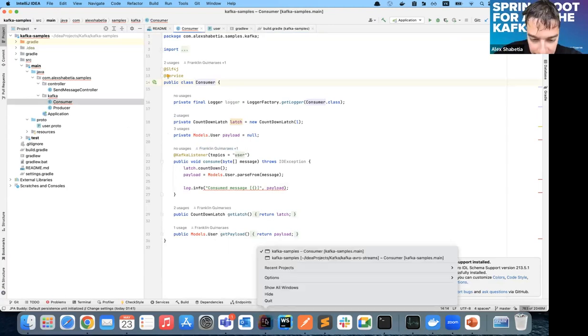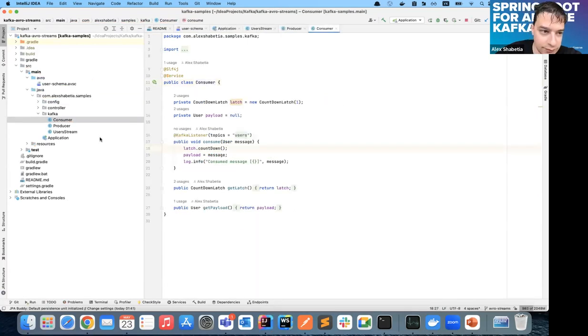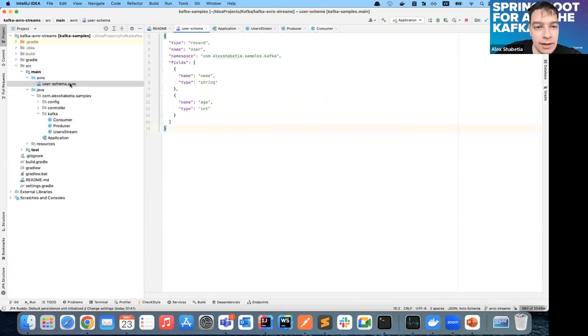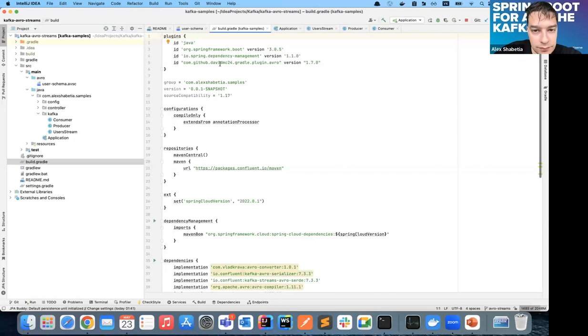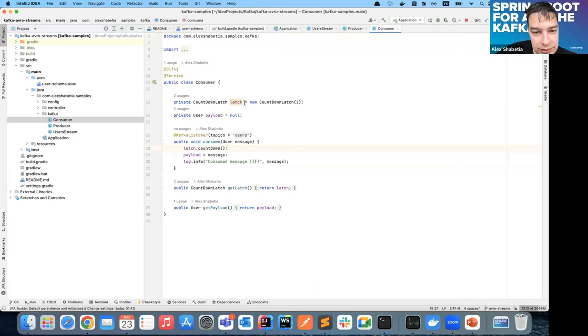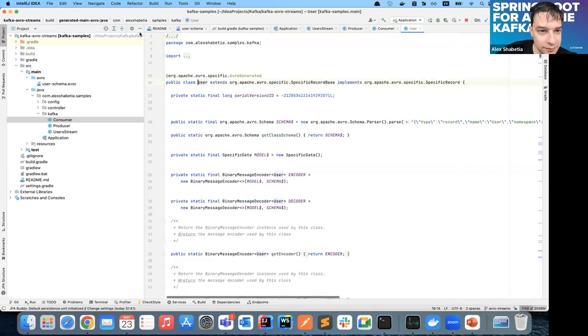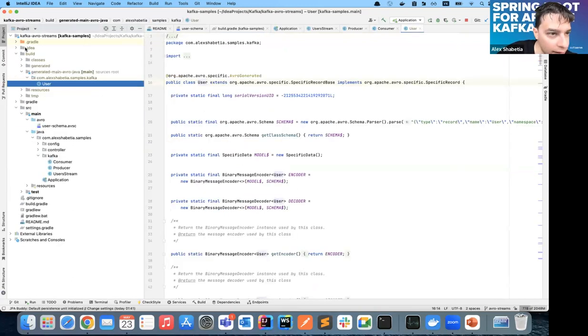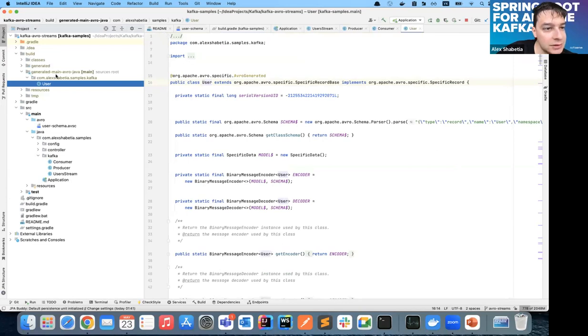The other example is with Avro. Here I have an Avro definition, and I also use a plugin to generate Java classes from it. They are generated here in the build directory.